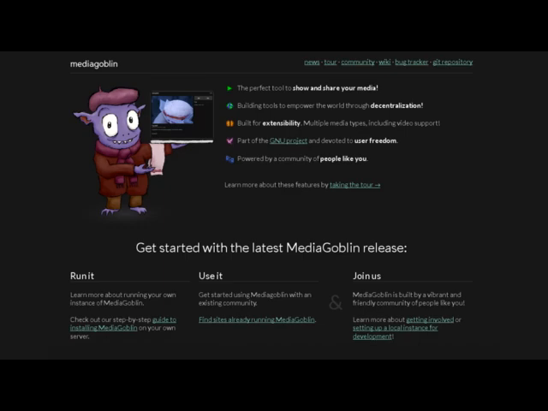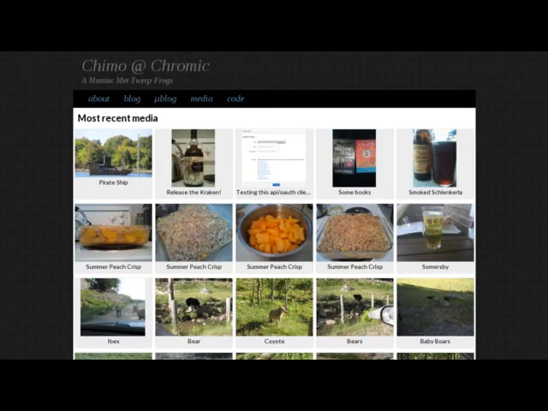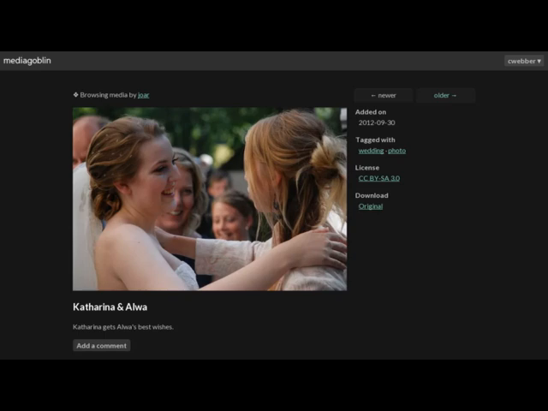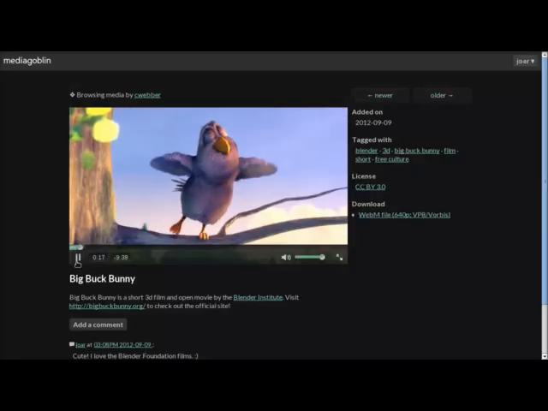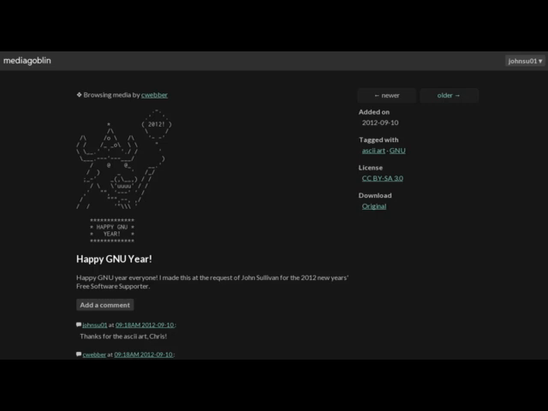MediaGoblin is a media publishing system for hosting audio, video, images, and more. It's free software, so anyone can run it and customize it. It can do a lot of cool things, including supporting multiple media types, from images to videos to audio. This means you can have all your media in one place. It's also built for extensibility, which means you can add entirely new media types, even something wild like ASCII art.